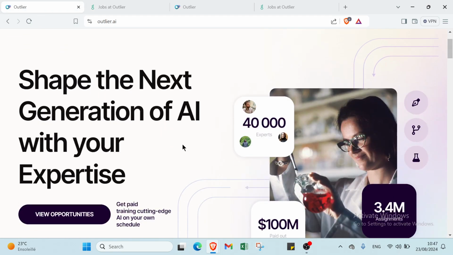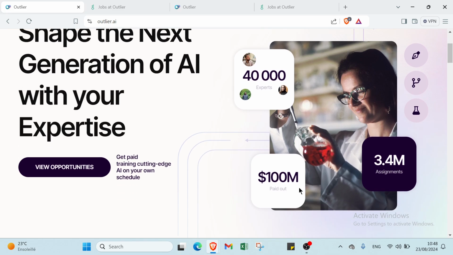So we have various information here that you have to know about Outlier. You have here: ship the next generation of EA with your expertise. Also, you have other things like 40,000 experts here, and we have 100 million paid out, and we have 3.4 million assignments.